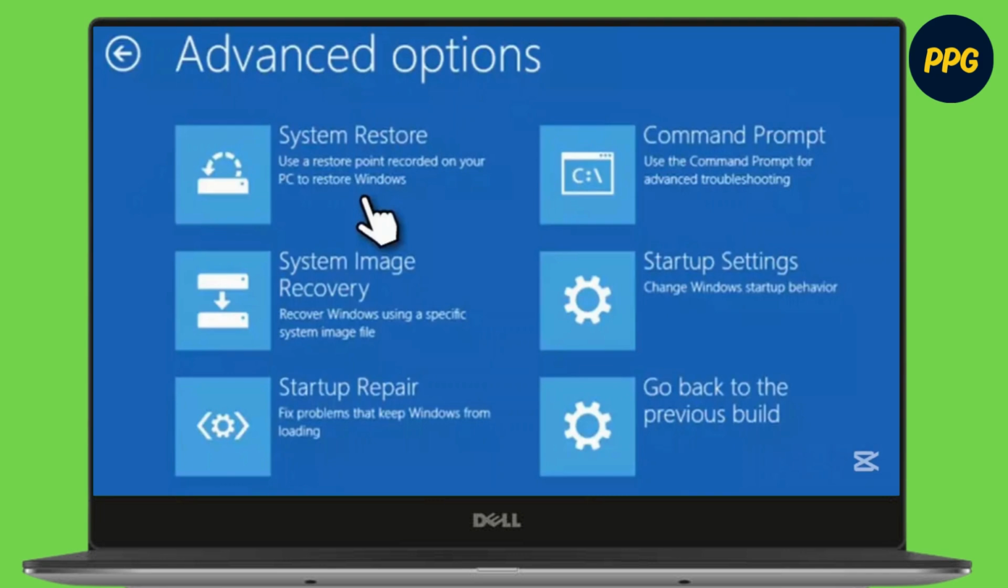If you are still stuck in this setting, you simply need to go to advanced option and now you need to click on system restore. After these steps, you will be able to fix your issue of your PC did not start correctly.